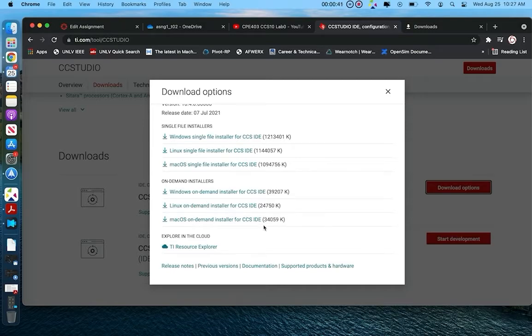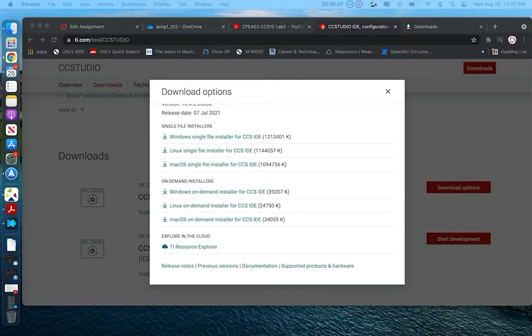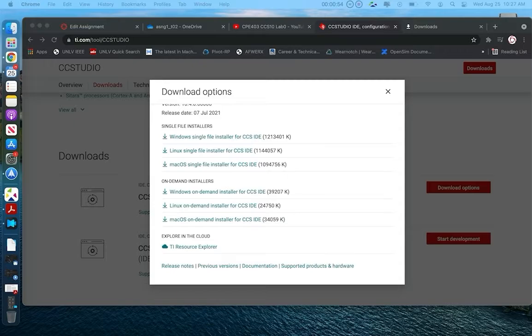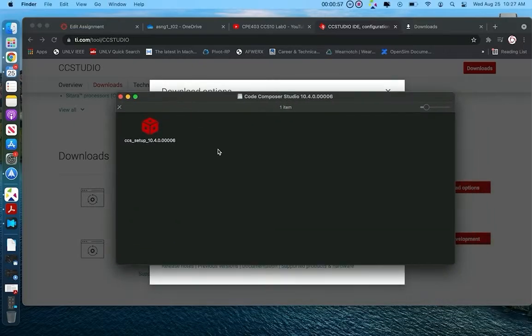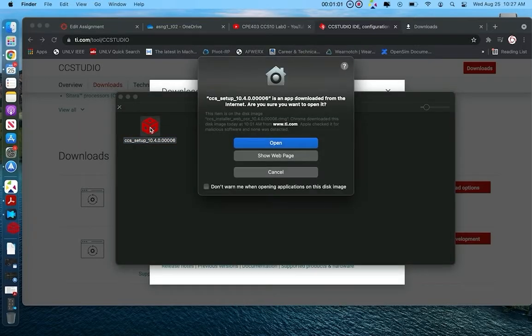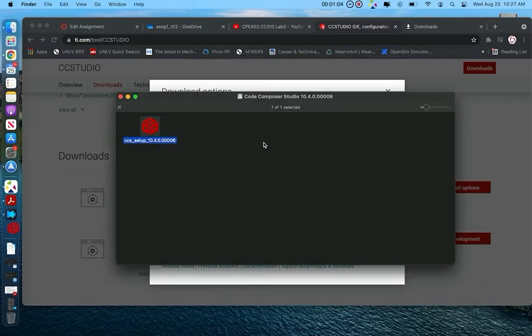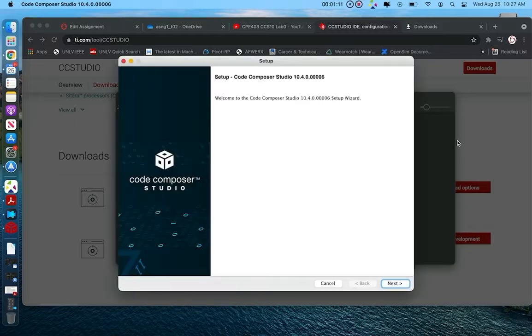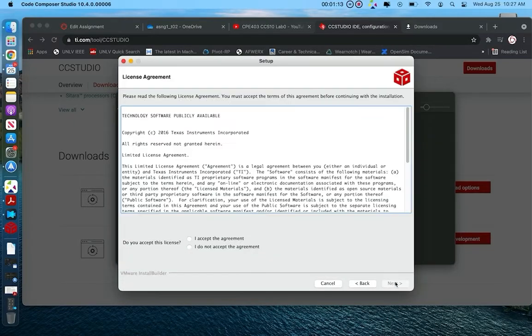I'm actually using a Mac operating system, and so I've already downloaded the offline version of it. As you can see, I have double clicked on it, and here is your setup file. You can see that yes, I want to open, and we'll follow the steps that are prompted. Yep, I want to do a setup.